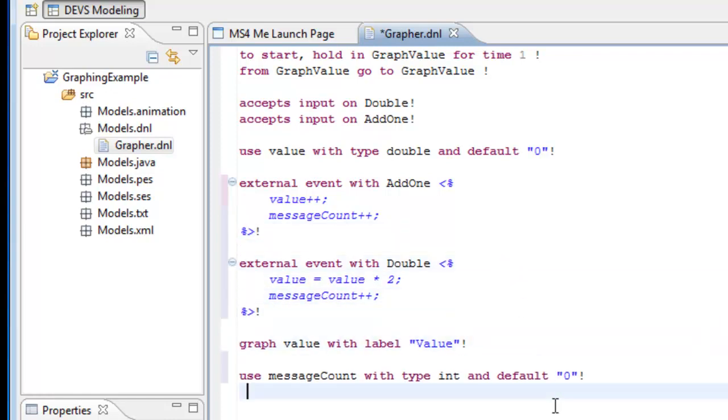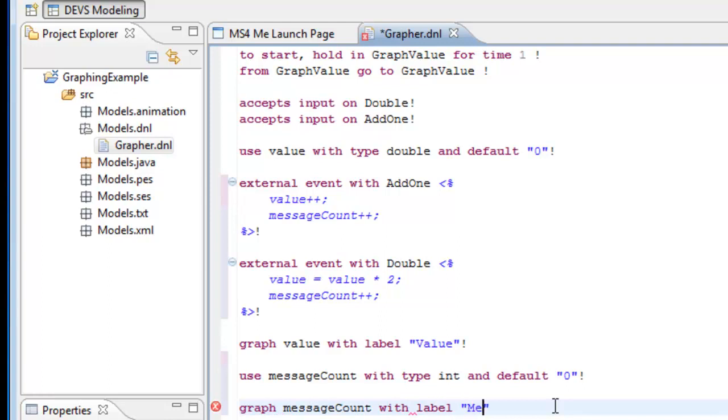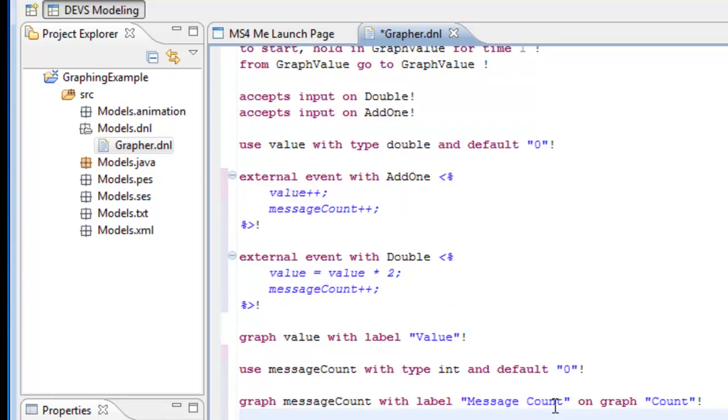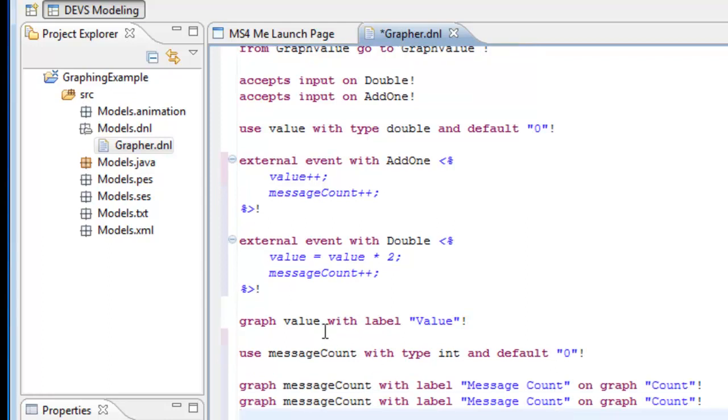To trigger the graphing of message count, I can say graph message count with label. And let's say I want to graph this on a separate graph. I can say graph this on graph count. And just for reference, let's say I also want to graph our value on the same graph. So now I have two graphs defined. I have the first graph, which will just graph value with the label value, and then I have the count graph, which will graph both message count and value.